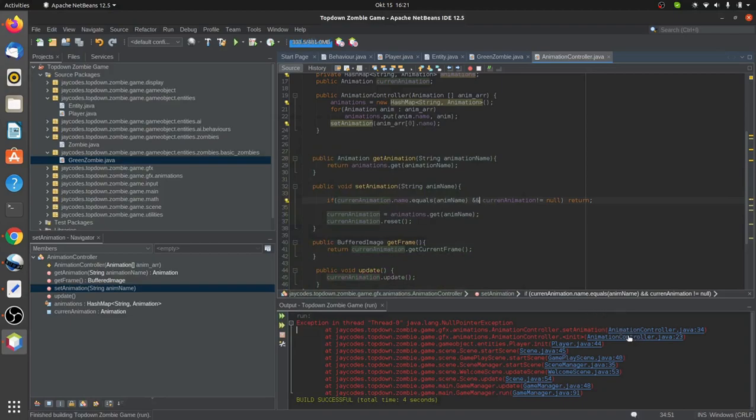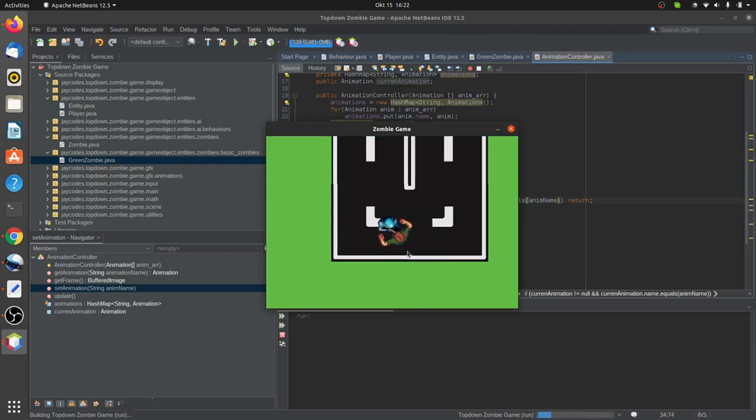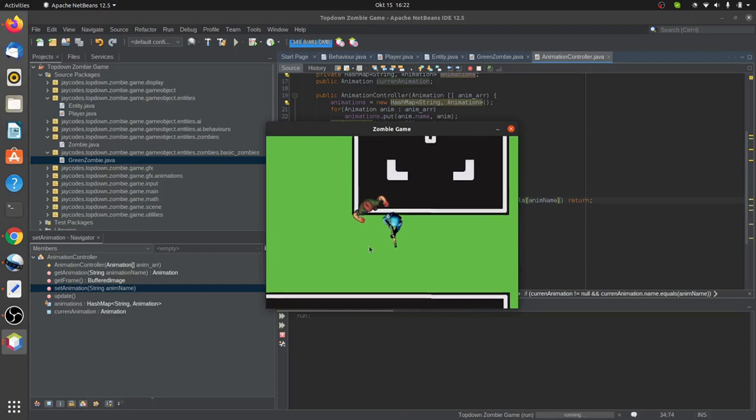We're still having problems. Okay, I think I need to move this. I need to put this condition first. Remove this. And let's run. Okay. There we go. Now he's attacking.